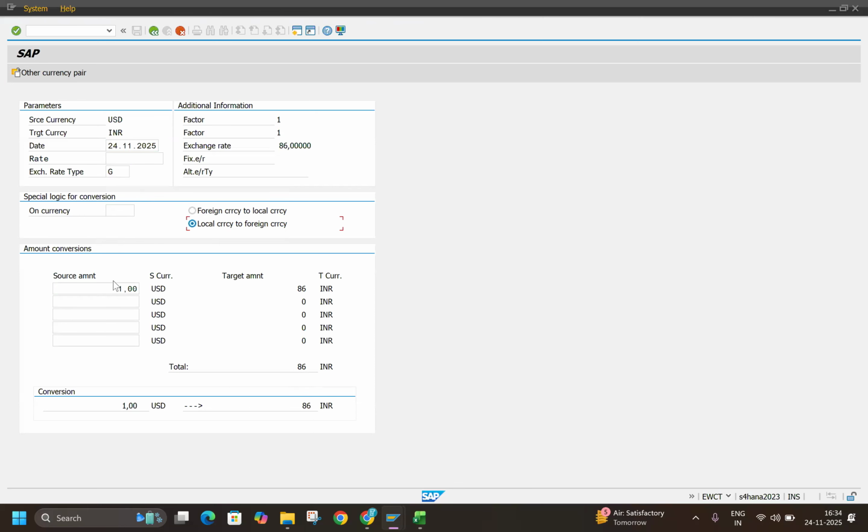Local currency to foreign currency, we'll see. We have not maintained it, that's why we are not getting it. Now close this. Whatever I have configured, everything is working fine.